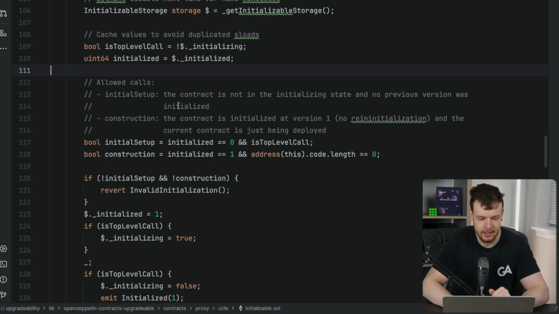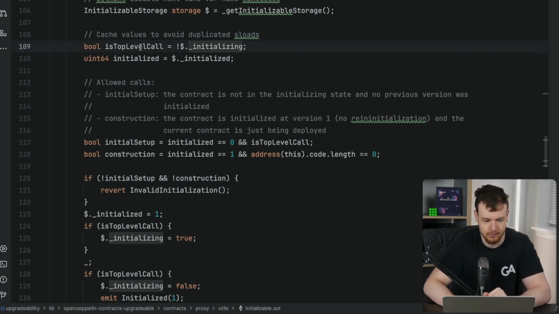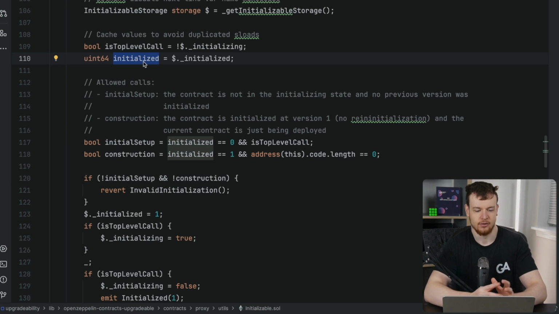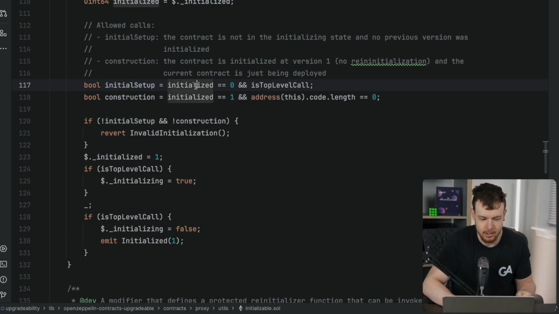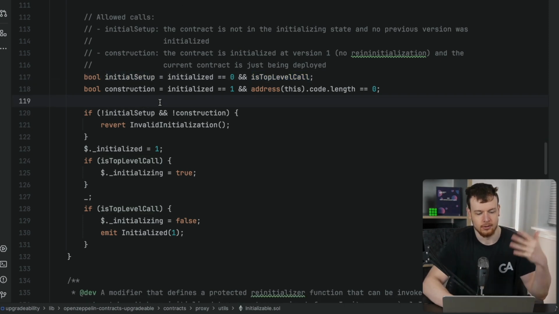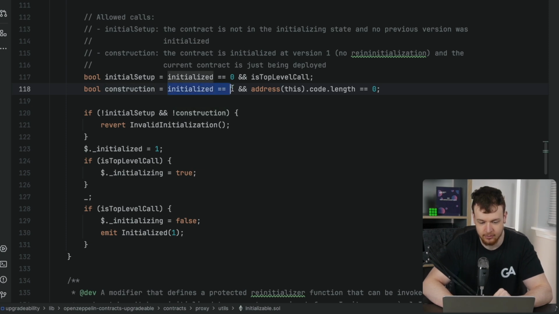When you're first calling an initializer, initializing will be false. So not initializing will be true, and is top level call will be true. Initialized will be false, or it will be 0. And so if we ask, is this the initial setup? Initialized equals 0 will be true, and it is a top level call, so true. So this is indeed initial setup. And then construction is if it has been initialized and the code length is 0. So this will not be true for us because we haven't been initialized yet.